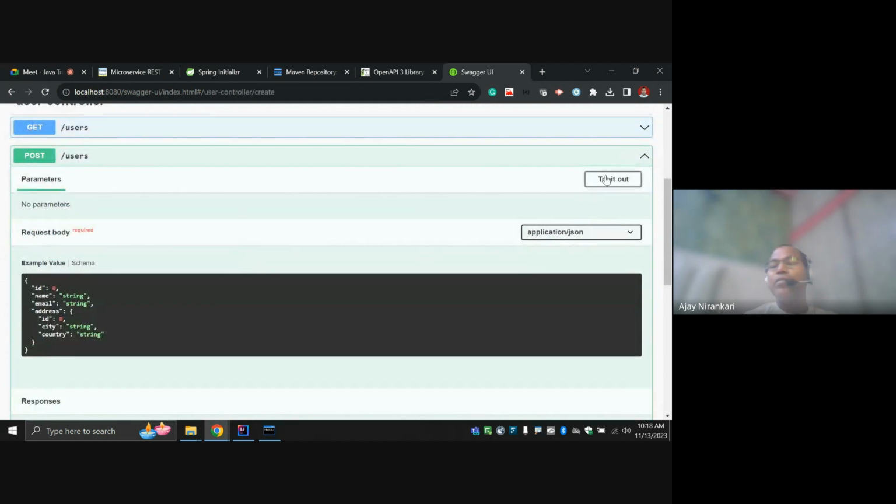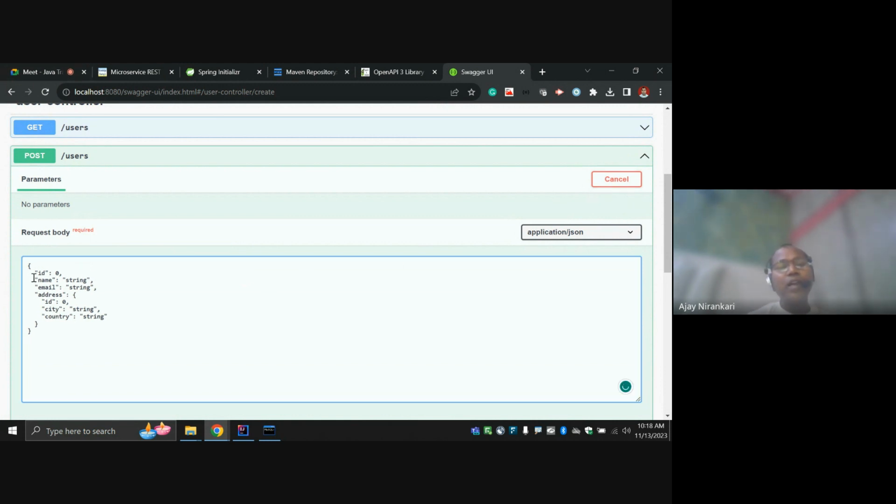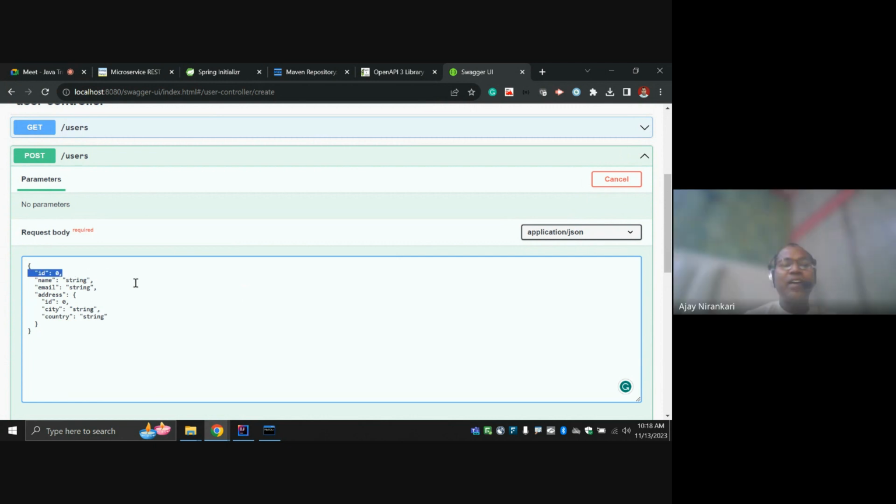Notice after try out, they completely give you the request. This is my user detail and this is the address detail. See the address, the relationship already created. I'm not passing the address ID, it is automatically generated. Here I say name, it's John, and email ID john@gmail.com.